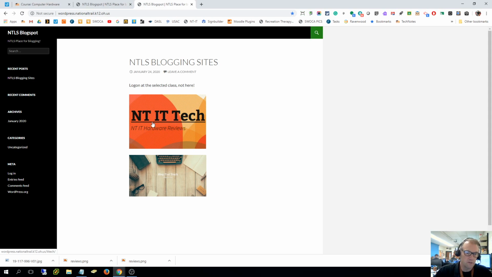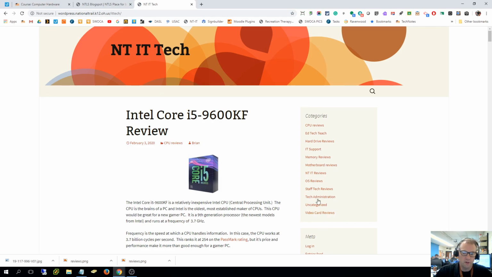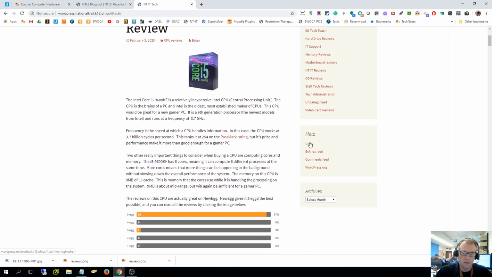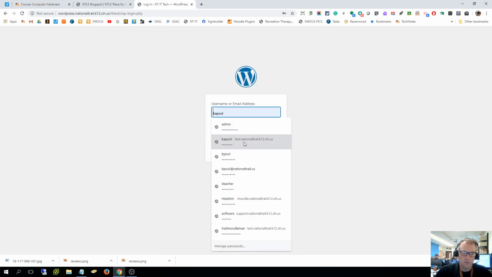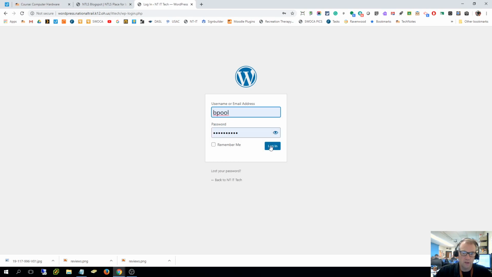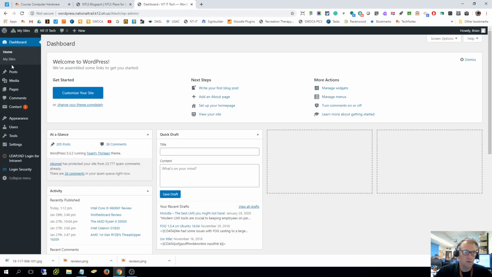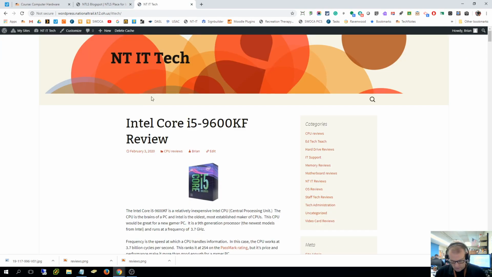In order to get logged in, you just click on our site, which is NTIT Tech. And then once you're there, you can go down on the right-hand side and click Login and log in with your Trail username and password, and you should get straight into the site. And when you get into the site, you're going to look very much like this. To look at it, you can go here and say Visit Site. So this is what the WordPress site looks like for us to blog.